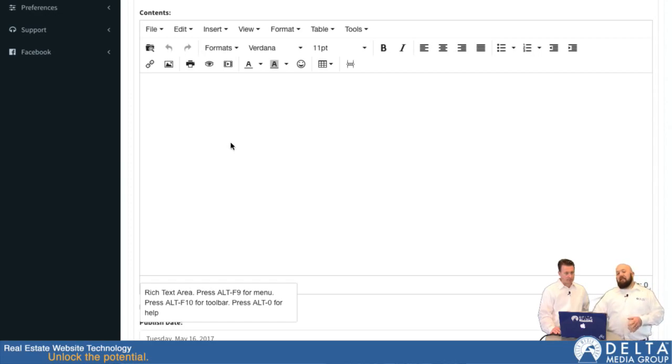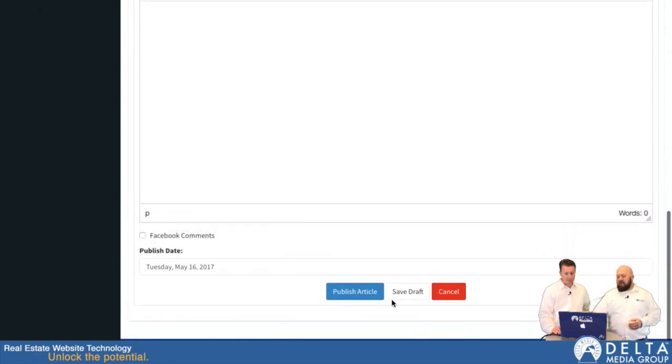The main thing to keep in mind with this is this has to fit within the blog page template, so you don't want to make things too wide here. I think about 600 pixels is about as wide as you want to get. And once you have your article created, you go down here. You can either save it as a draft and go back and modify it later, or you hit publish, and that makes the article live.